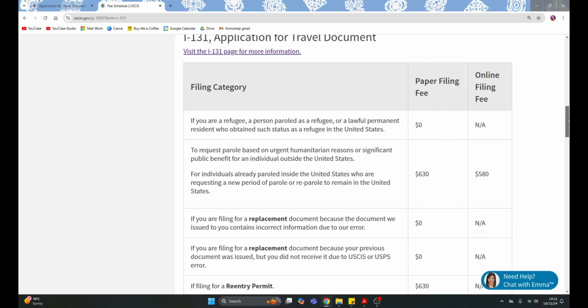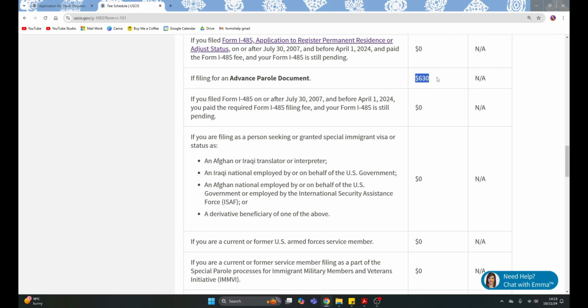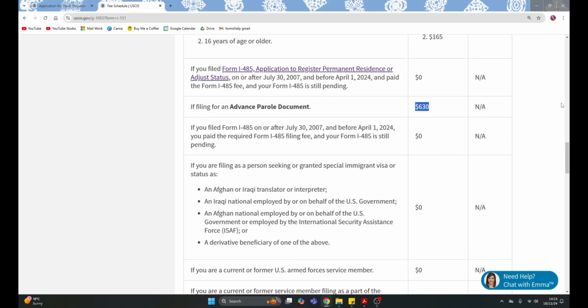Next, let's talk about the fee. Anyone who filed their adjustment of status application after April 1st, 2024 must pay the full fee of $630. If you filed your I-485 application before April 1st, 2024, and you still did not receive your green card, in that case, your advance parole fee should be $0.